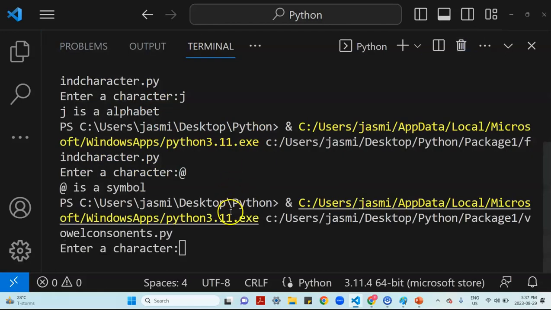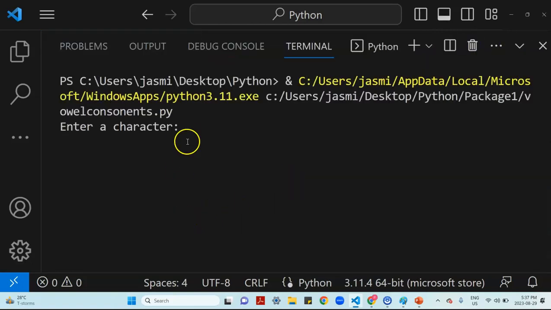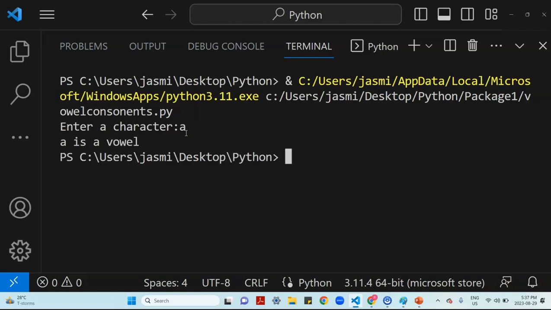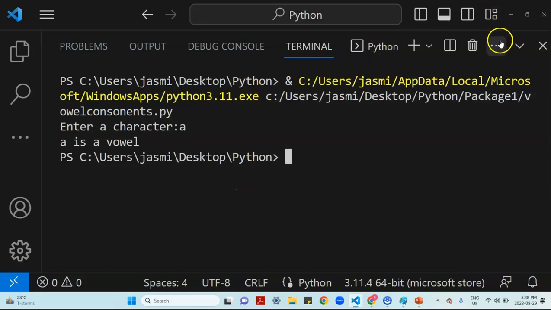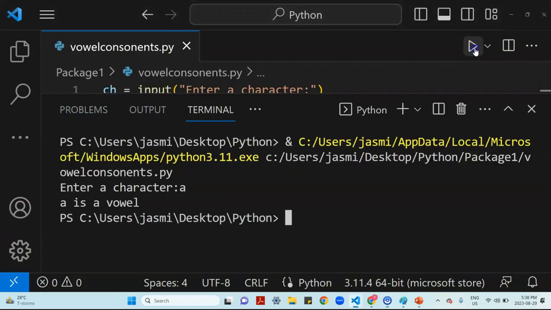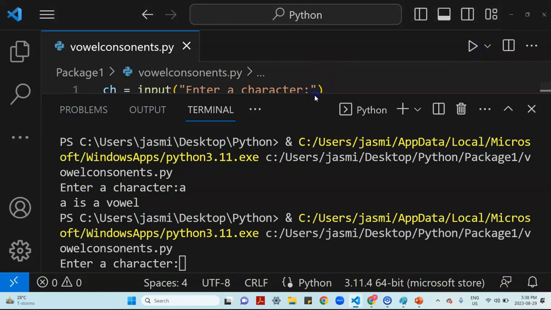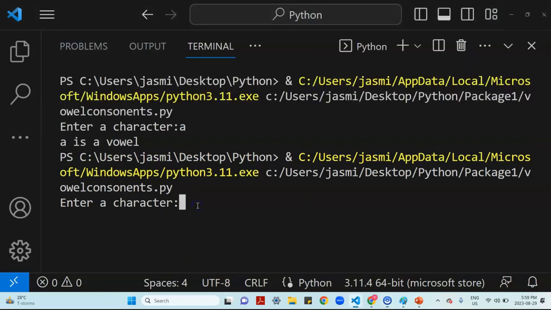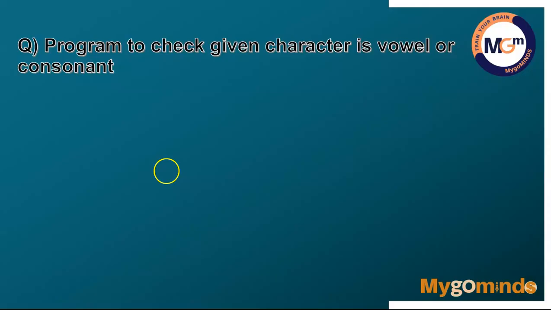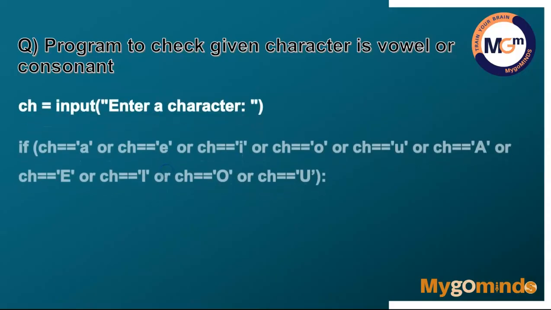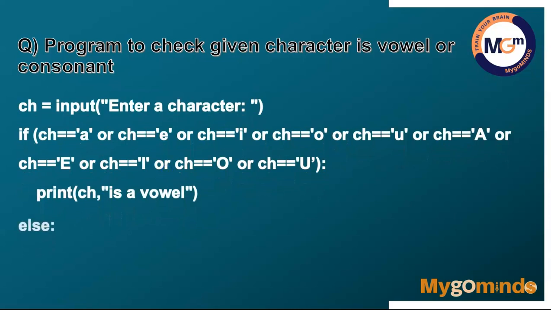So run it, and it is asking me for a character. So let me give a character. Let me check for a vowel. A. So see, A is a vowel. Okay, so again I'll run it. Let's check for a consonant. Let me give H. So it's a consonant. So this is how you write a program where you can find out if a given character is a vowel or a consonant.